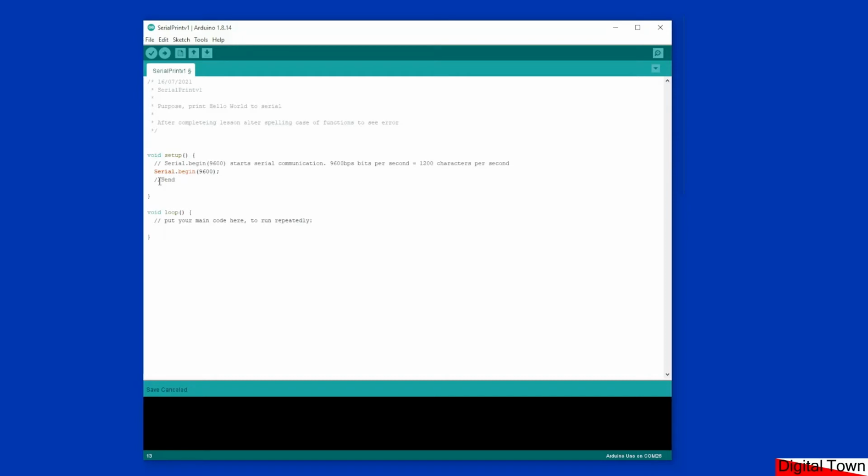Next, send hello world, and the function we use for that is Serial.println("hello world").